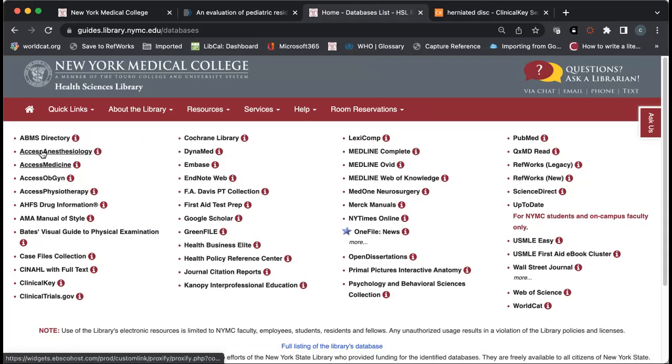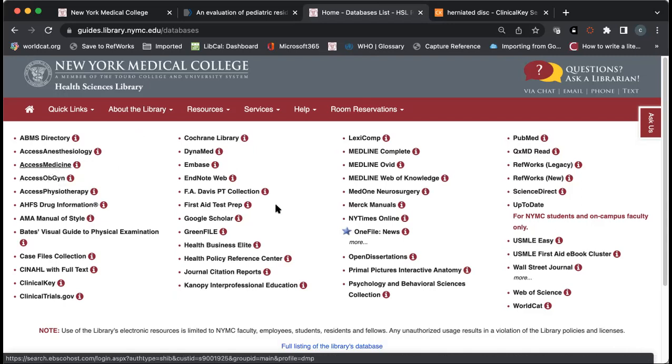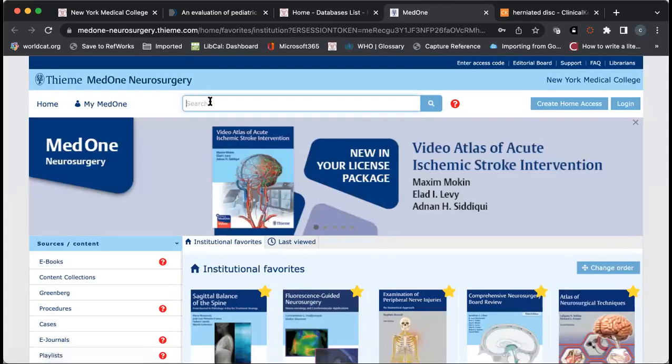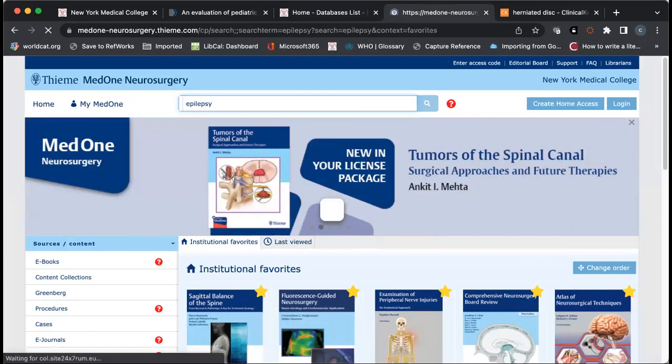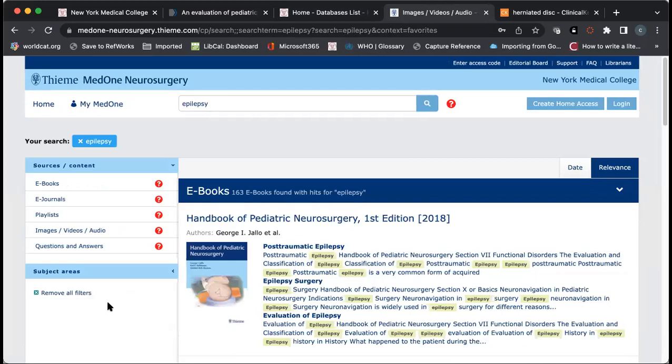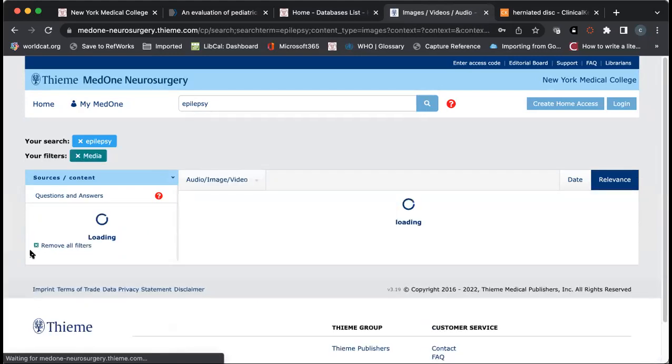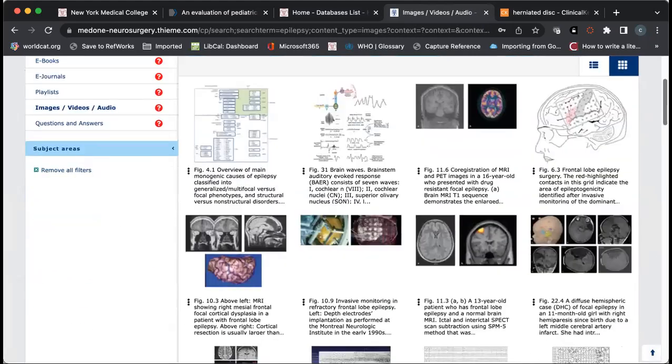As the name implies, Access Anesthesiology and Access OBGYN have the very exact interface that Access Medicine provides, searching across the entire platform based on your subject or topic search. Med1 Neurosurgery, very, very similar. Perhaps you want to search epilepsy. Here we have, again, results in a wide variety of formats. We have images. Very helpful.